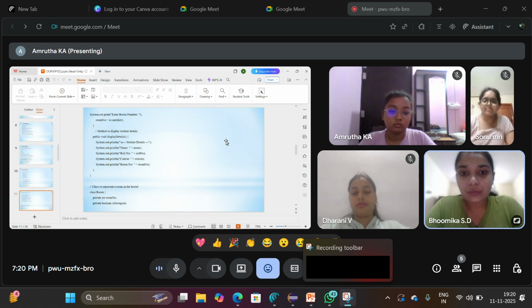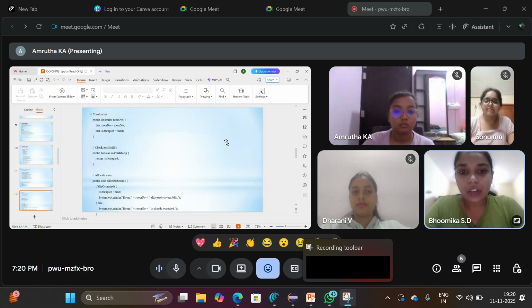Class 2, Room. Class Room defines the room class representing each hostel room. Private int roomNumber. Private boolean isOccupied. It stores whether the room is occupied or not: true if occupied, false if empty. Then we use a constructor. Public Room(int roomNumber). this.roomNumber = roomNumber. this.isOccupied = false. this.roomNumber refers to the class variable. Initially the room is empty, so isOccupied = false.